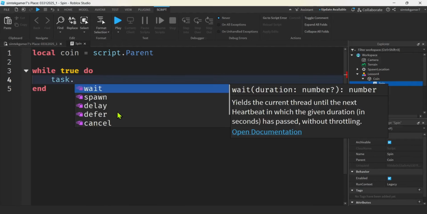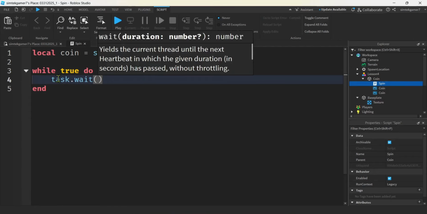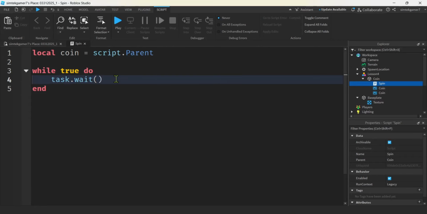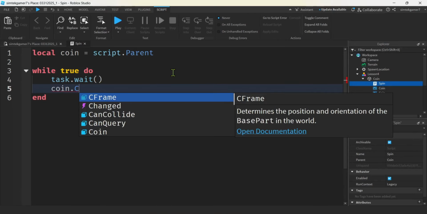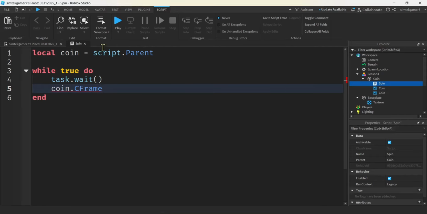I'm going to put a task.wait to put a little pause, a little tiny pause in that loop, right? Because we're going to incrementally turn our coin. This is really fast. This is 0.03 seconds, about that, right? And then let's get the coin itself. On the coin, there's the CFrame. It determines position and orientation of the base part, which a coin, a game object or a game part is a base part. All right, so we got our CFrame.